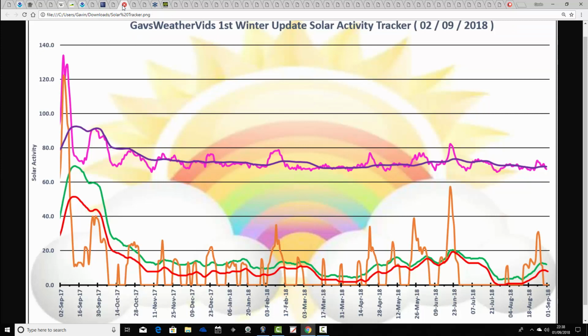And this is what you've been waiting for, I'm sure. This is the Gaswirth's first winter update solar activity tracker sent through by our good friend James Atwill. Big thank you to James for keeping the solar tracker updated for us. We've got a whole year's worth of solar activity here. So we go back to when we did the first winter update last year. We had that huge spike in solar activity and sunspot numbers at the beginning of September 2017. But very quickly through the autumn last year, we crashed the solar activity.